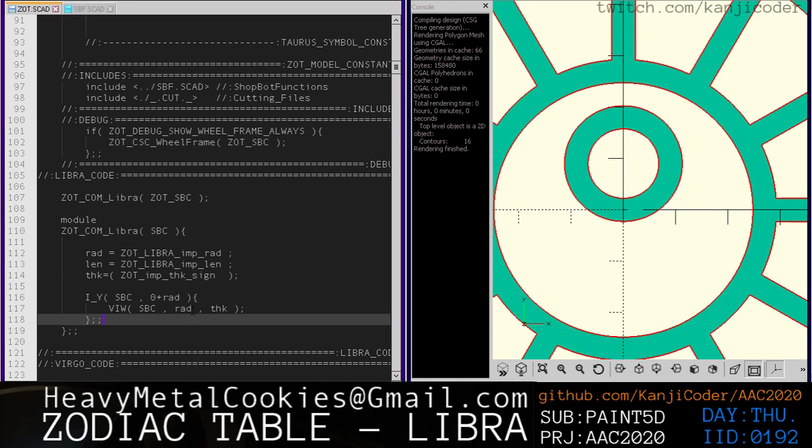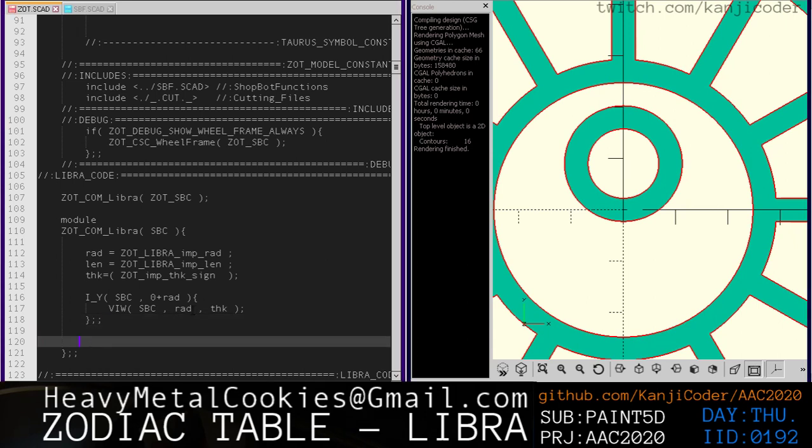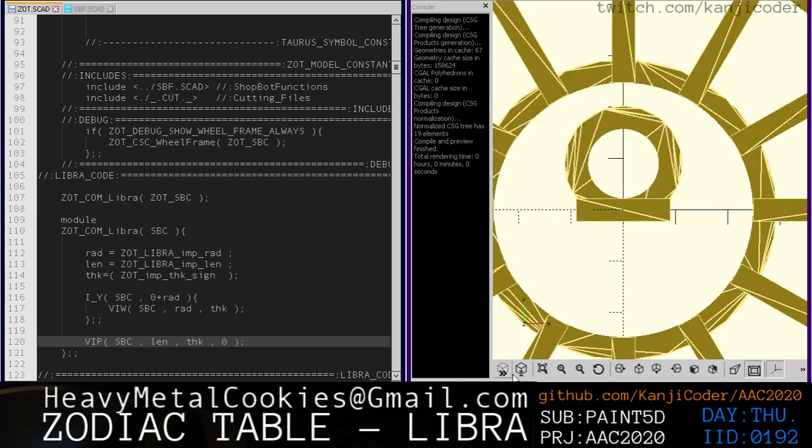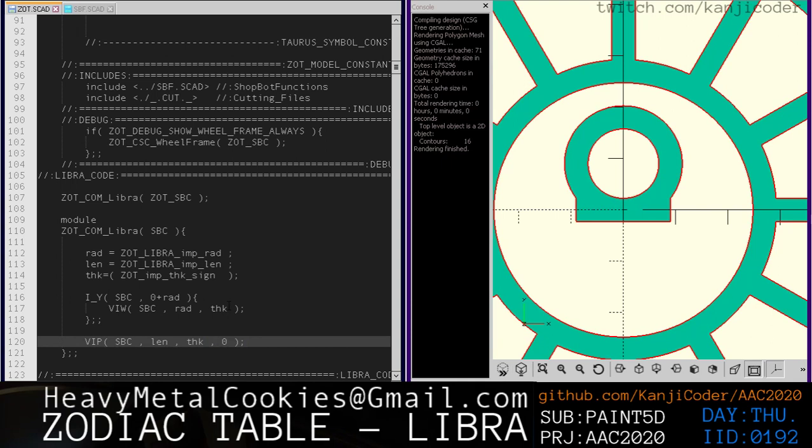So let's create a vcarve inch pocket thingy, right? SBC, and let's use, you know, maybe the radius. Actually, no, we have the length, right? So this is the length we want to use. And then the height, we want to use the thickness, and then for the actual thickness, we're going to make it 0, because the thickness variable is kind of like I regret using it, really.